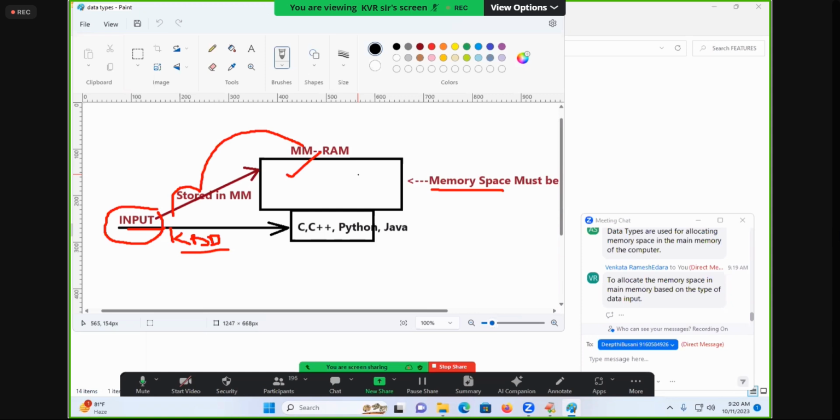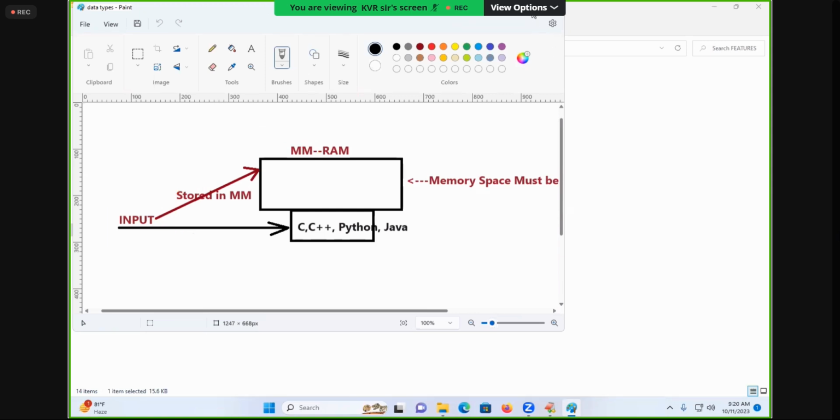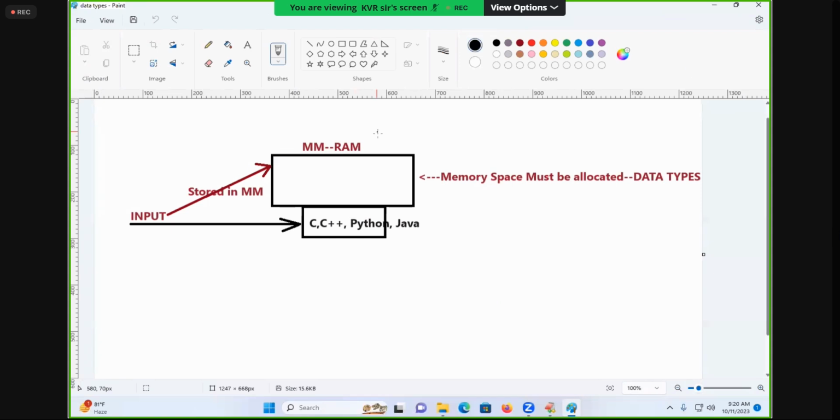Memory space. To allocate the memory space for the inputs of the program in any language, we use what? Data types. What is the use of data types? The purpose of data types is to allocate the memory space for the inputs of the program in the main memory of the computer. That is the purpose of what? Data types.